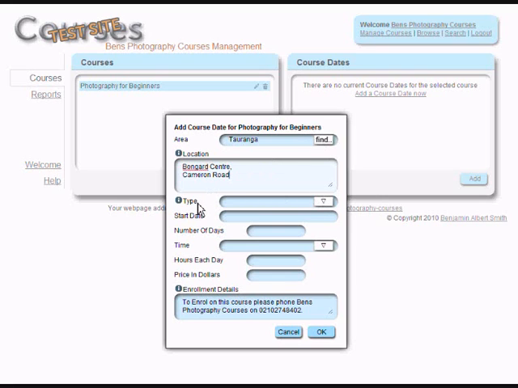The next field is the type of course date this is. There are two types of course dates, either a block or a weekly course. Now, a block course means that the course will run on consecutive days, for instance, a weekend course where the course may run on the Saturday and the Sunday. A weekly course is a course that runs over several weeks, but at the same time and day each week. So, for instance, a night course that may run every Wednesday night. So for this one, I'm going to choose a weekly course.